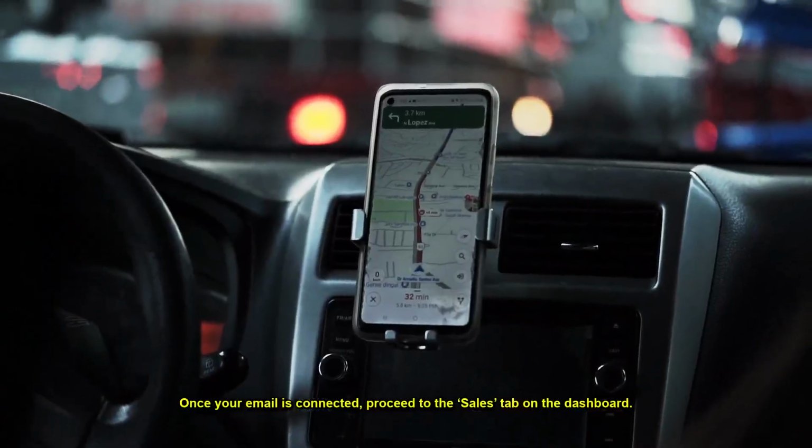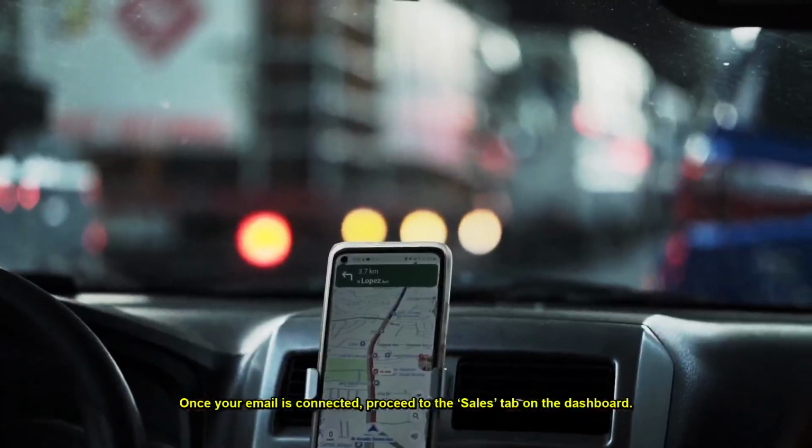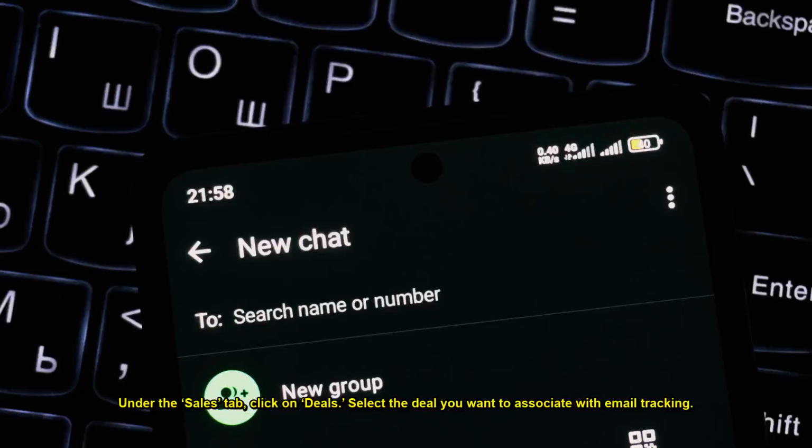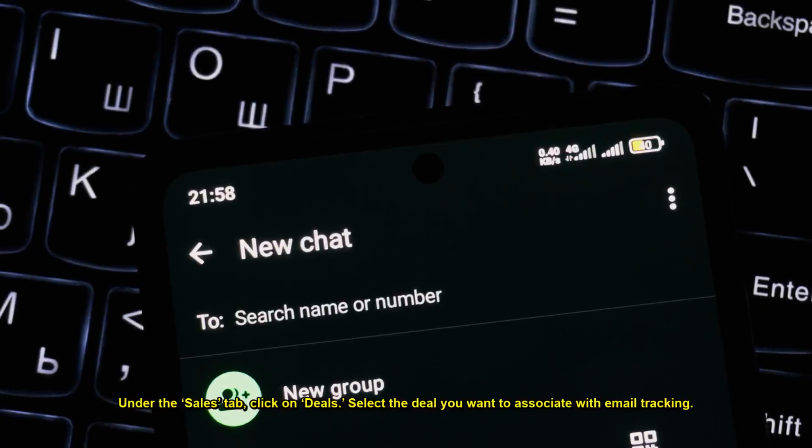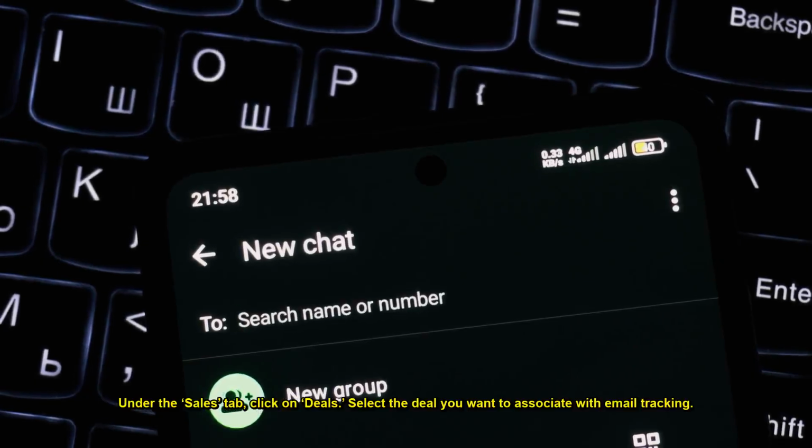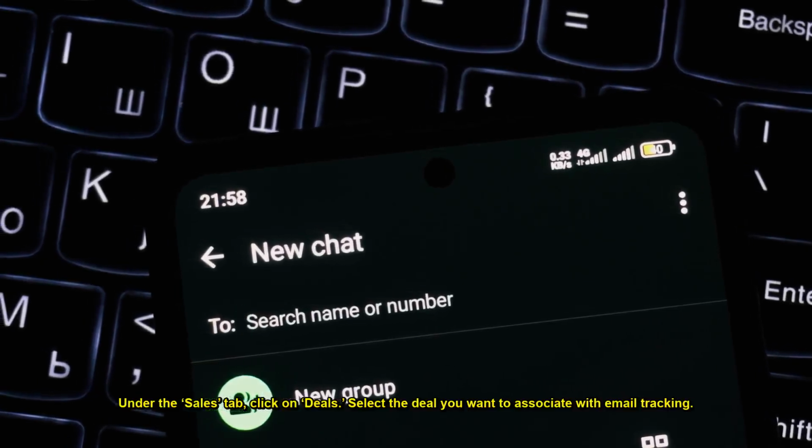Once your email is connected, proceed to the Sales tab on the dashboard. Under the Sales tab, click on Deals. Select the deal you want to associate with email tracking.